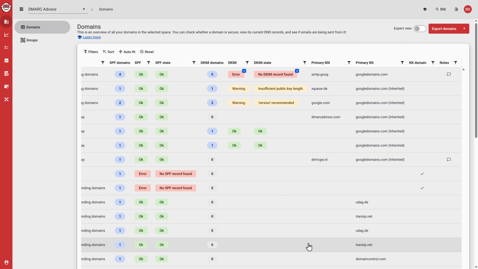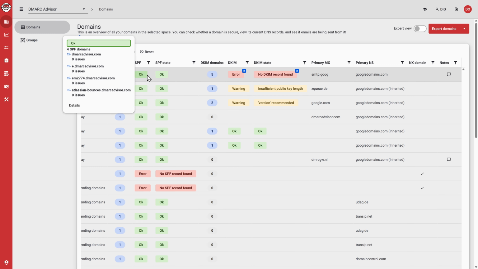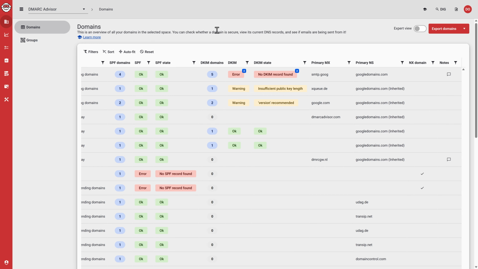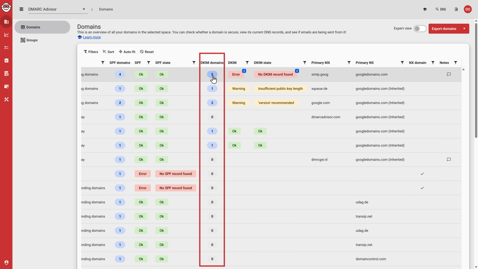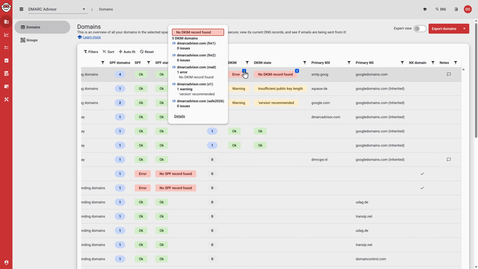Okay, moving on further into the table. The SPF domain will give you the number of aligned SPF domains used. By hovering over the SPF domain state or the SPF state, you will see more information about the domain in use. If required, you may click on details to visualize this information on screen. Same applies to DKIM domains. You will see here the number of DKIM domains and selectors being used. If there are any errors reported, it will be marked with a small bubble. And if you want to know more information, you can always click on details.